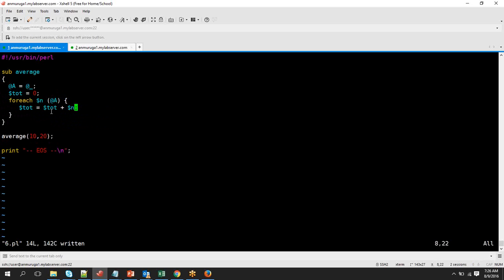Okay, so that means now when you pass 10, 20, you have 10 and 20. For the first value, 10, it will come here: total equals total plus n. What is total? For the first time it is 0. 0 plus the first value, 10, is 10. So total is 10. Then it will once again go with the second value.